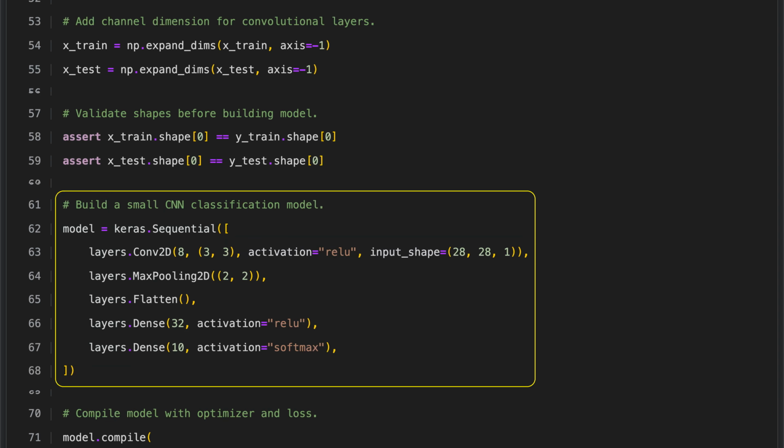We build a small convolutional neural network in Keras for classifying grayscale digit images. It starts with a two-dimensional convolutional layer with 8 filters of size 3 by 3 and a ReLU activation, taking images that are 28 by 28 pixels with one channel. A 2 by 2 max pooling layer then reduces the spatial size of the feature maps, and the result is flattened into a one-dimensional vector. This vector feeds into a dense layer with 32 units and ReLU activation, followed by a final dense layer with 10 units and a softmax activation that outputs class probabilities for the digits 0 through 9.